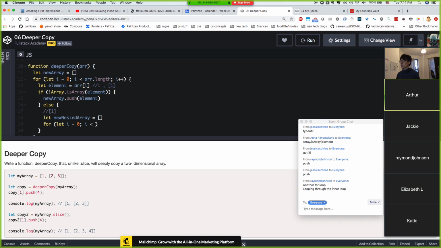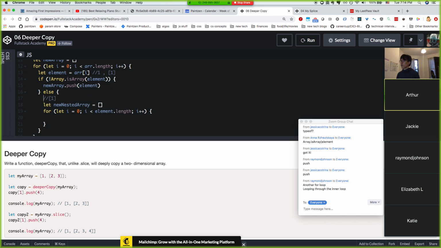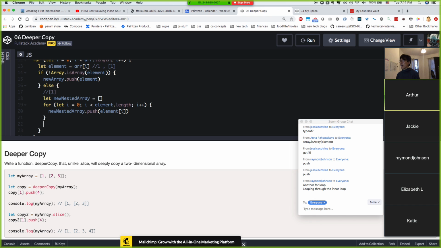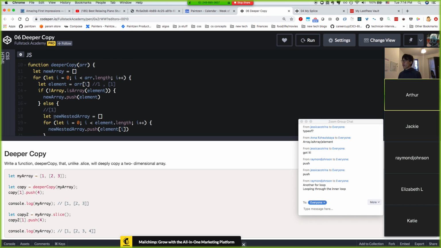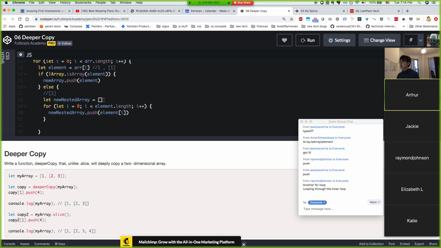Instead here, we're doing i is less than element dot length, because element is an array in this case. And then we can just say new nested array dot push element at i. And then after we're done looping, what's the final thing that we need to do in this case? Because we built out the copy of the nested array now. But how do we tie that all back in?